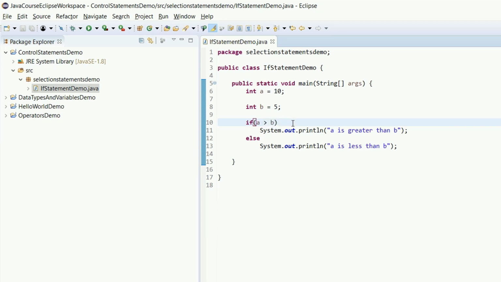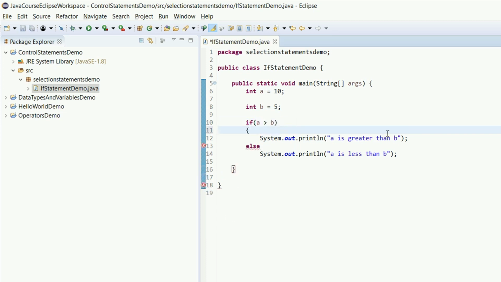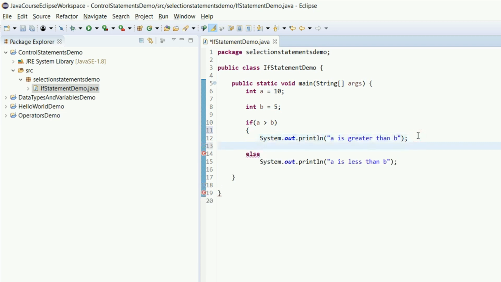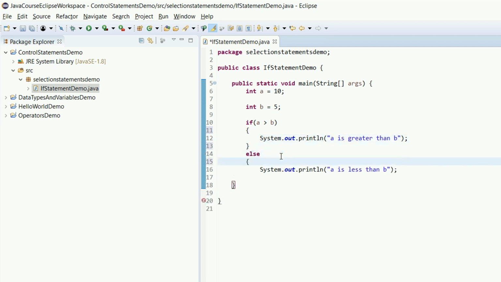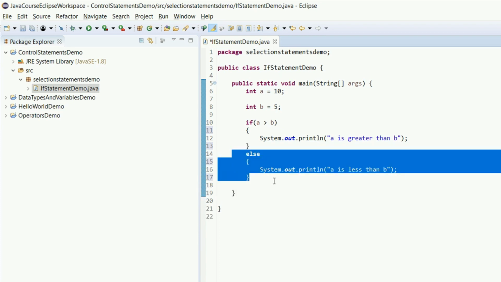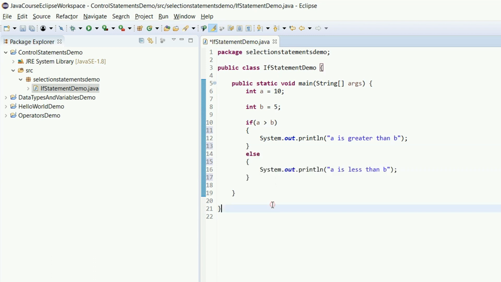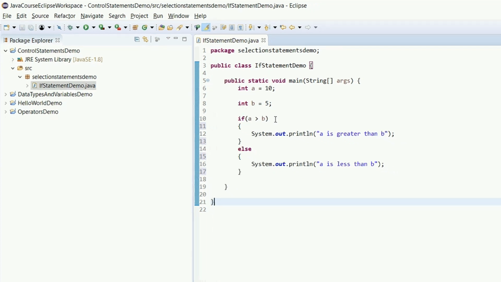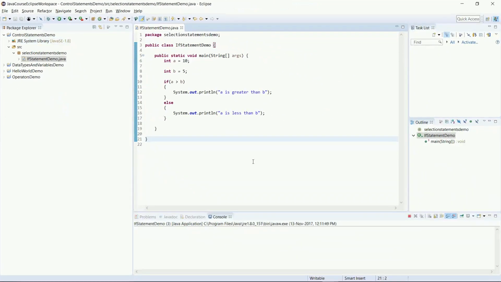Now, if you want to include more statements after the if statement, you need to add curly brackets like this and create a code block. Also, the else statement is totally optional. If you skip it and if the condition within the if statement is false, then the line following the if block will be executed. So now let's run this code.